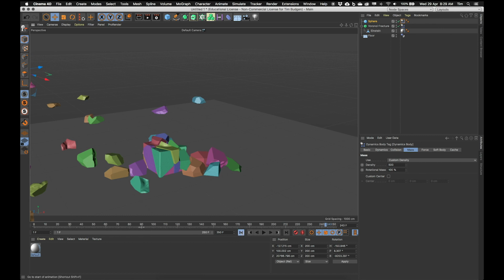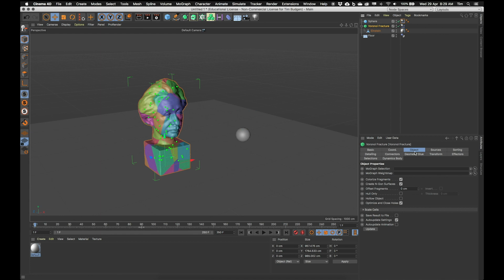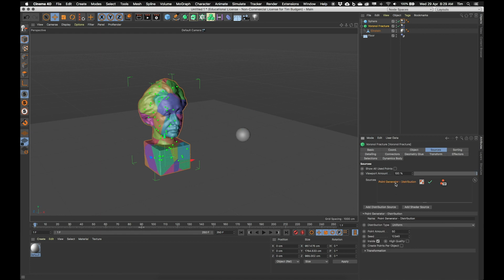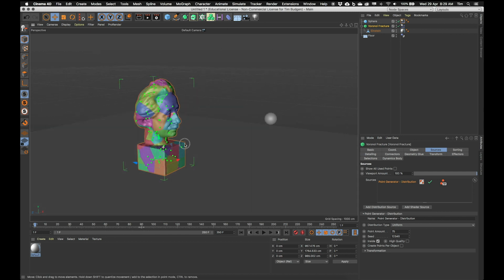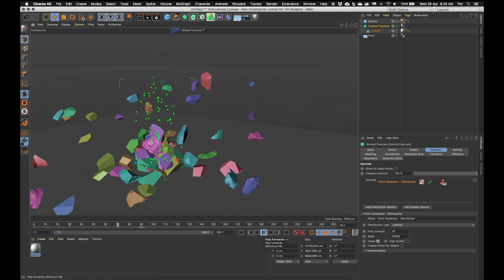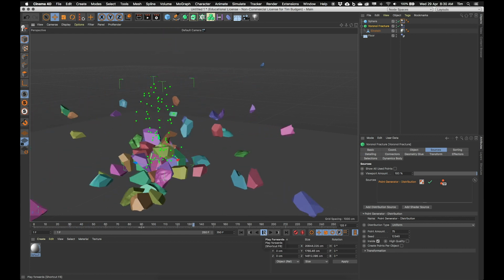Now that seems to play reasonably quickly on my computer, so I might actually go back to this, go to the Sources tab, and just add a few more points to this, just so I can get a little bit more detail. It'll take a few seconds to calculate the new shatter structure. And let's have a look at that. That looks great. I'm pretty happy with that.